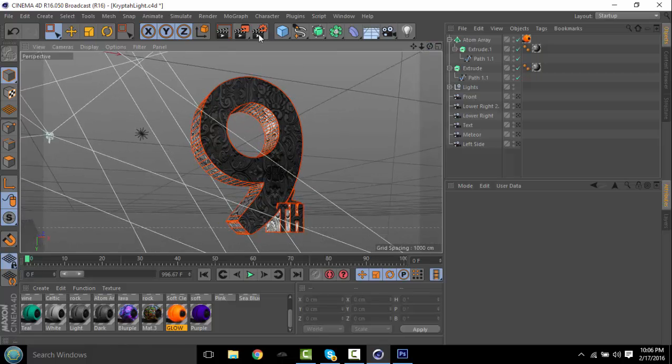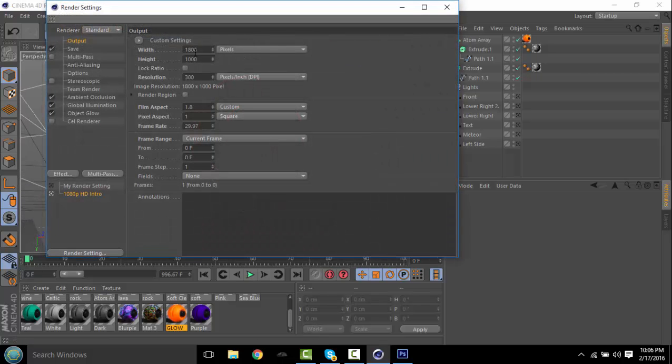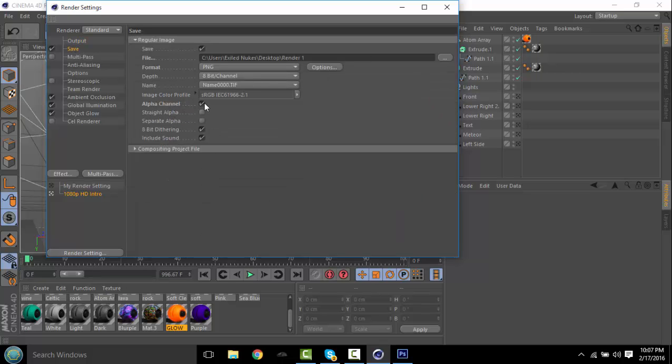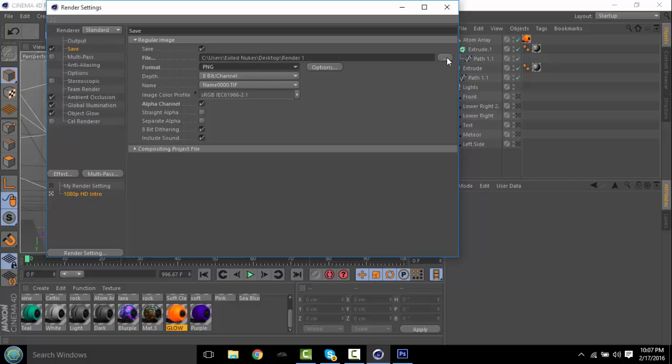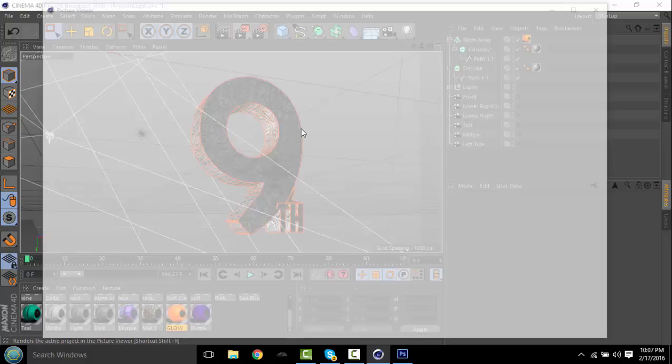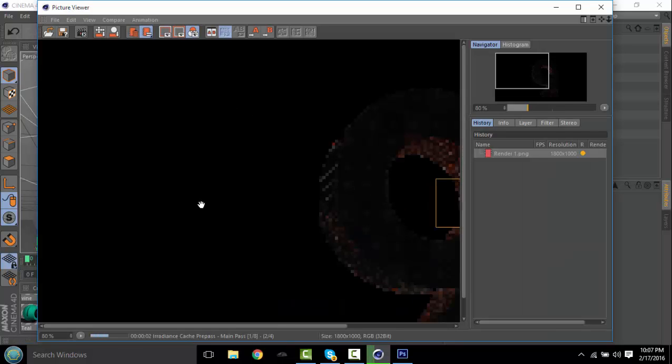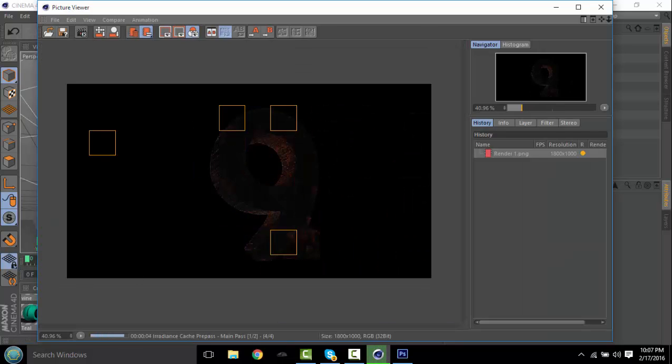Once you've done that, just click onto your render settings. Usually I'll render it as a 1800 by 1000. Just make sure your settings are the same. Under save, make sure you have alpha channel on, and make sure your format is PNG. Just save it to your desktop, I'm just going to put mine as render 1. And once we've done that, you click this button up here and it'll start rendering it. So be back after it's been rendered.